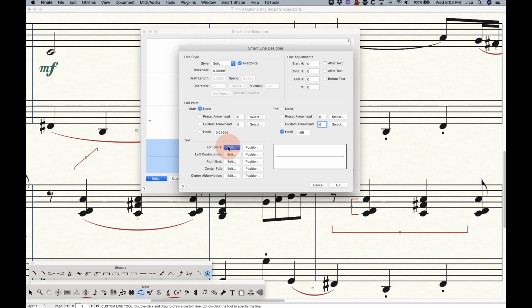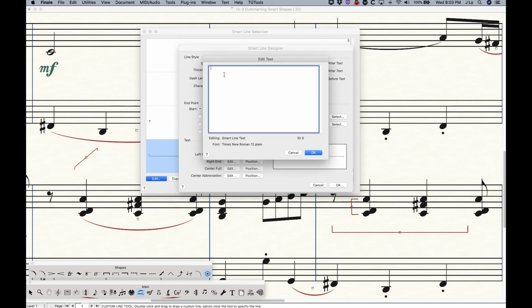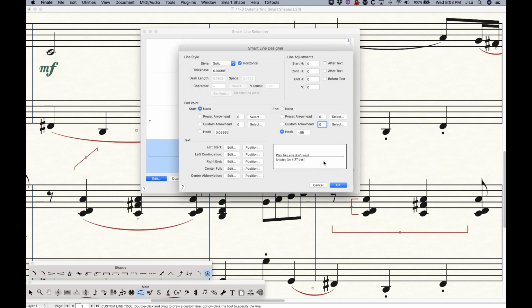So I'm just going to create something fun here for you. So let's do left start. We're going to create a fun text, because this can be anything you want. Play like you don't want to, and actually we can do a carriage return here to put it on the second line as well, to miss the 9:37 bus. All right, ooh, bus, there we go. Can't type. Play like you don't want to miss the 9:37 bus. That's the line we're going to create. All right, and you can see that that's the text that gets added to the thing.